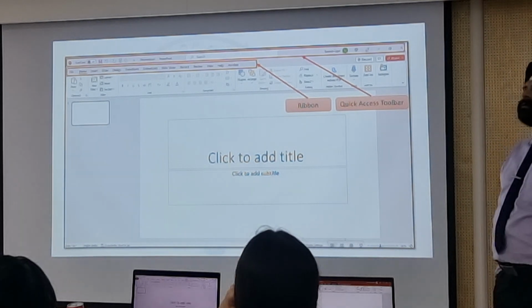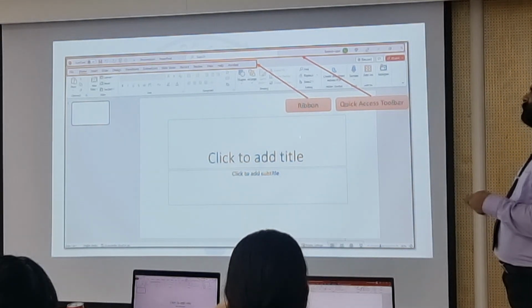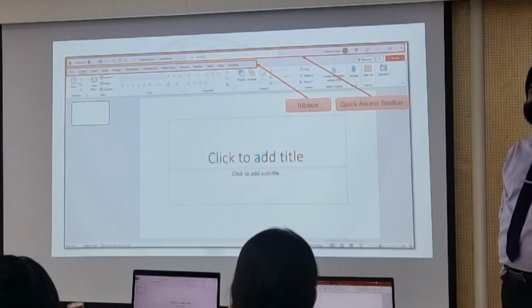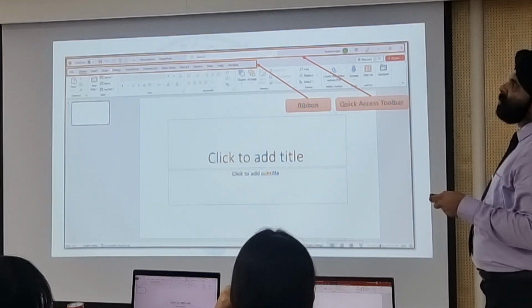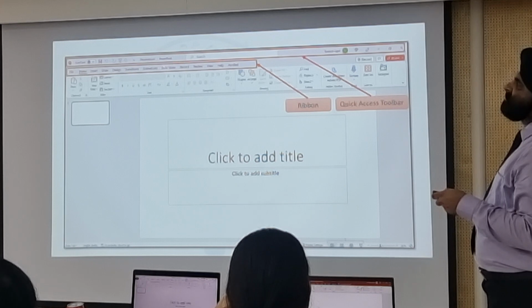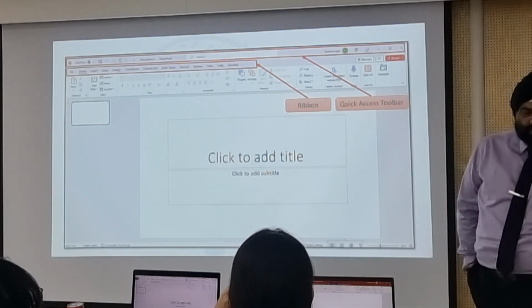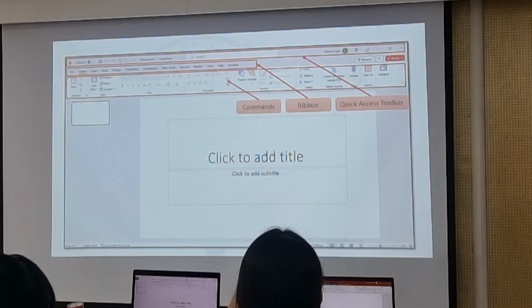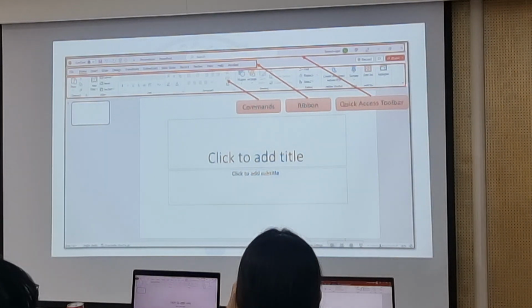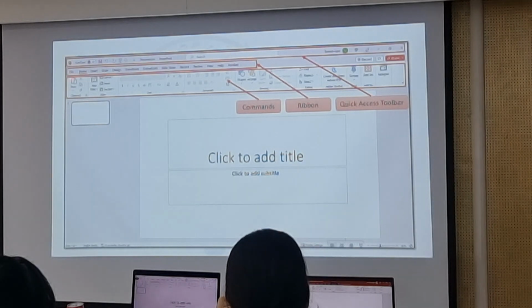What is this called? Yeah, it's called the ribbon. So how I will speak to you? Go to the file ribbon, go to the design ribbon, go to the slideshow ribbon, go to the acrobat ribbon. Is it clear? Yes. Now what are these? This box. These are all called commands.